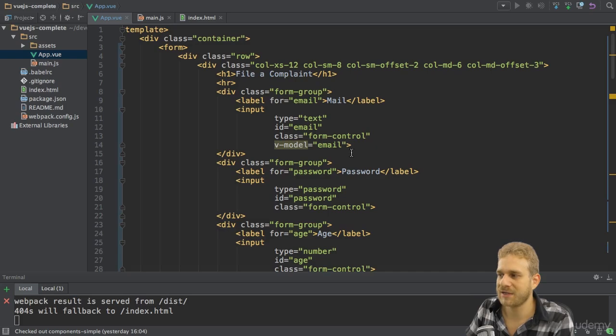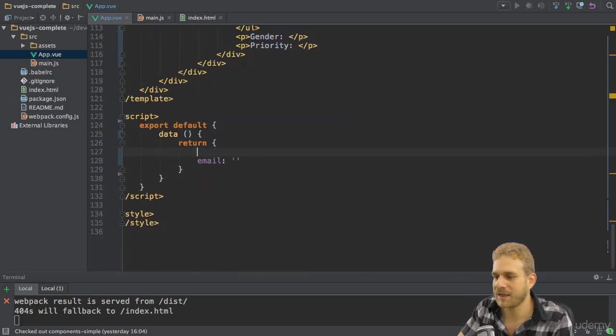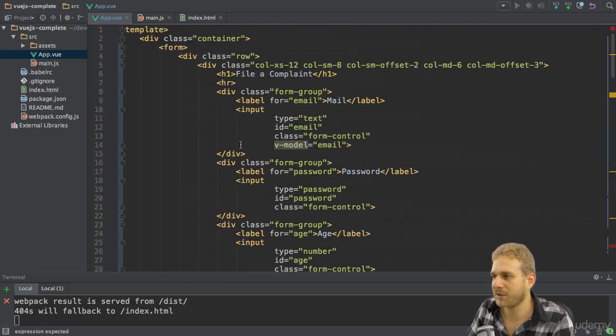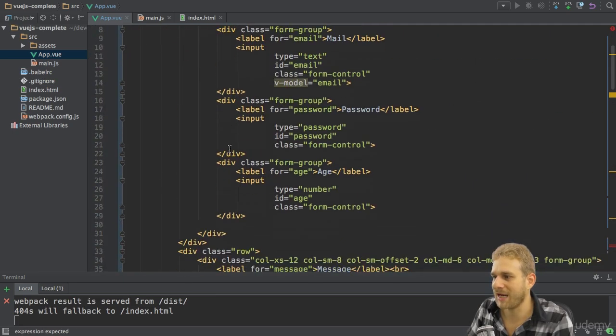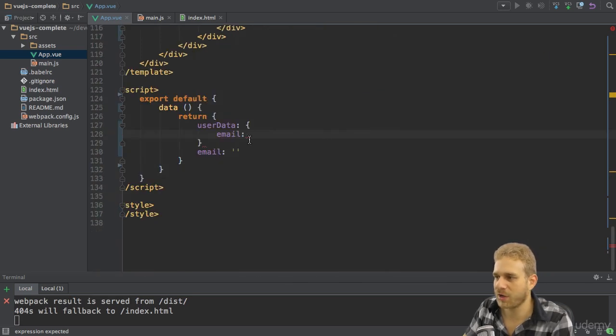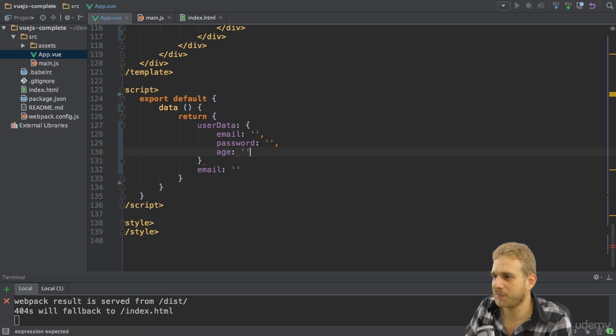Now let's dive a bit deeper and let's say I don't only want to have this email property, instead I want to have a user data object here, which then has an email field. And what else have we got here? We also get a password and an age. So I group these three inputs together so that we have them in one object down there. That would be the email, the password, and then the age. That should be grouped together.